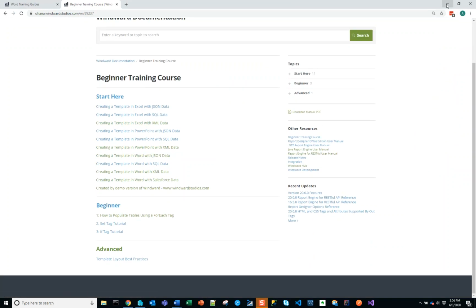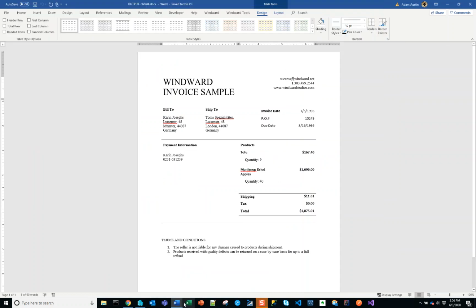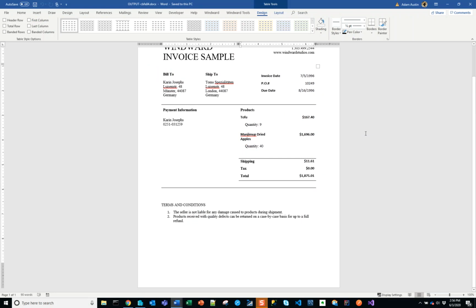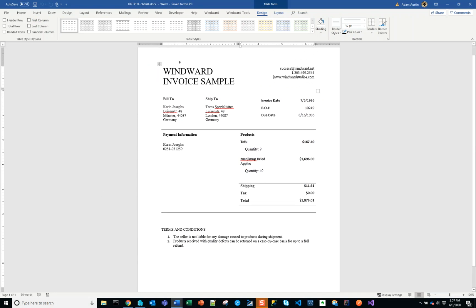For this tutorial, we'll just be going over how to get from point A of an empty template to this point B output with a good looking invoice sample here.